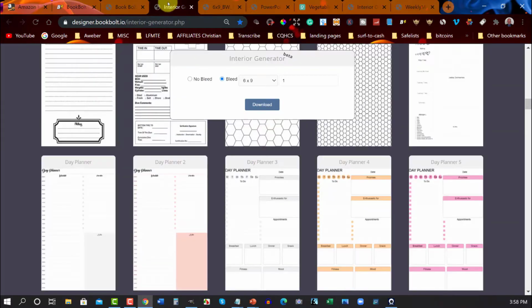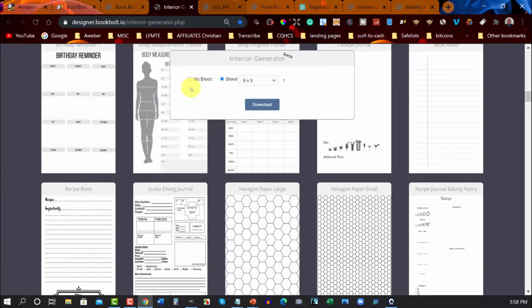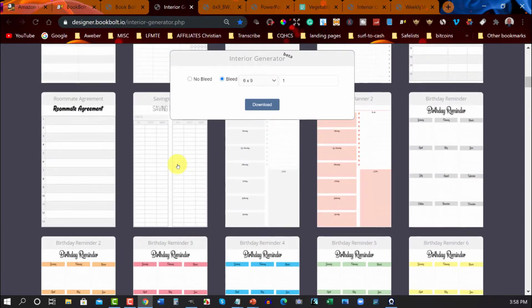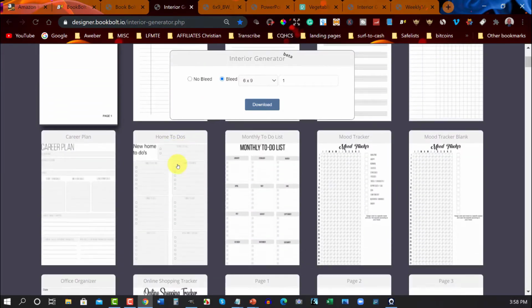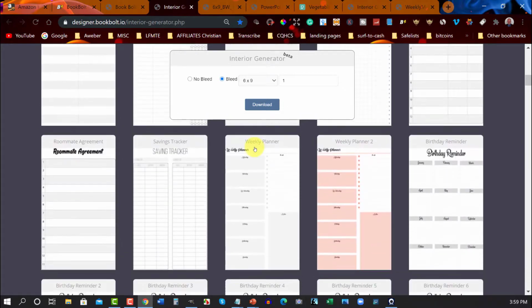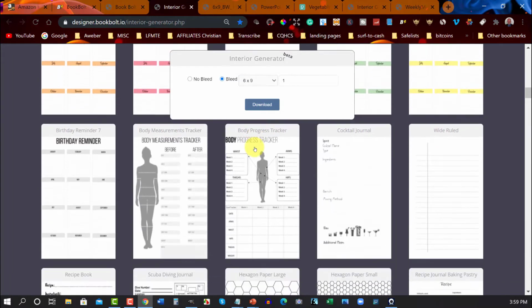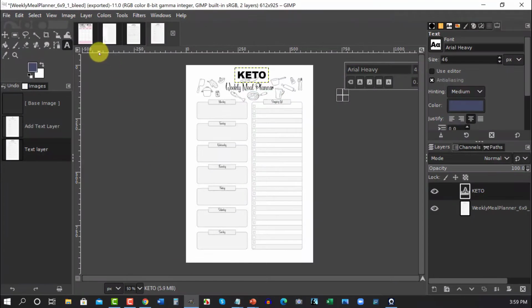Now another thing we needed to do was to grab some interiors. What I actually did was I went along and I found an interior that I wanted. I was doing a meal planner. So I went along and I was searching through here until I found the meal planner that I was looking for. And as we scroll through and have a look down, we can actually find the one that we're after. Weekly meal planner.